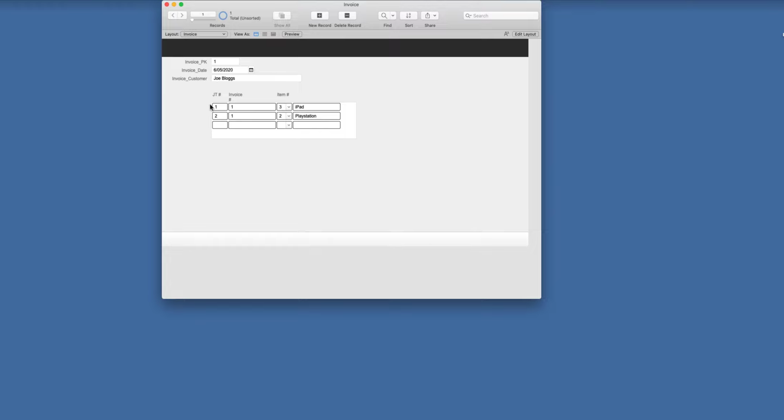Okay, let's go back to that. So this is join table record number 1, belongs to invoice number 1 and includes item number 3. This is join table record number 2, which belongs to invoice number 1 and includes item number 2. So we have a code here which tells us which join table each of the invoices belongs to. So invoice number 1 belongs to join table number 1 record, and invoice number 1 also belongs to number 2 record. So that's really important because we've got 2 items in there.